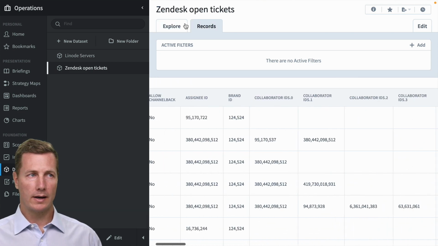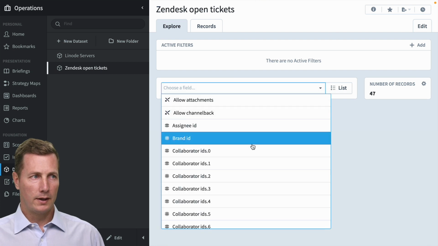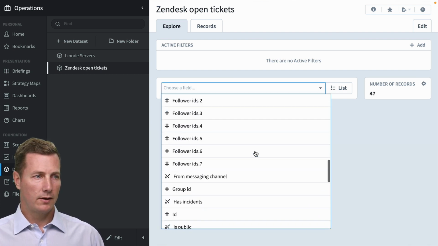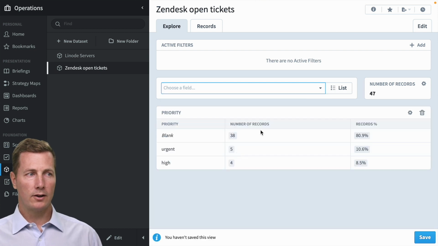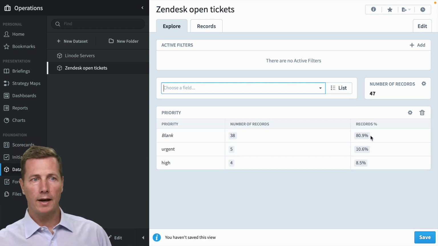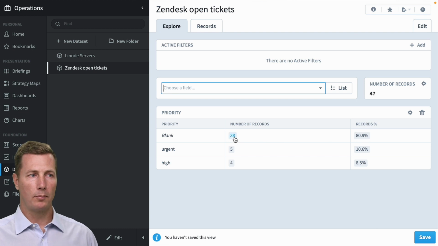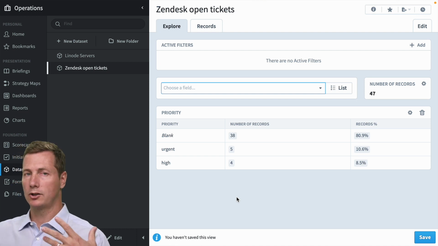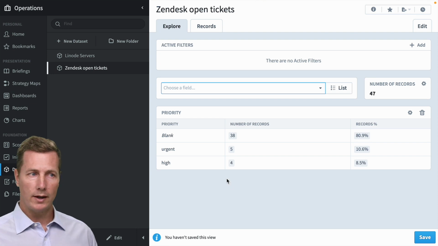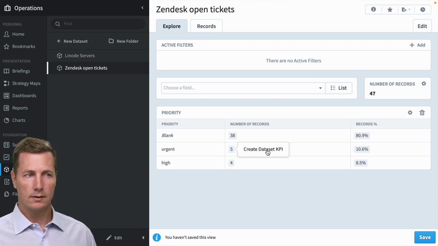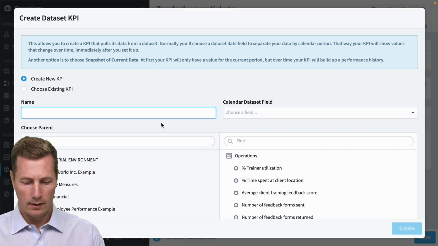view all the information here in the Records tab, but we can explore it just like any other data set. These are all the fields. So I click on priority, and look at this. Of the 47 we've got, 81% are blank, no priority, 5 are urgent, and 4 are high priority. Now from here, I can create charts and graphs and use this data anywhere directly from the data set, but instead I'm going to create some KPIs. So I'm going to click on this, create dataset KPI.